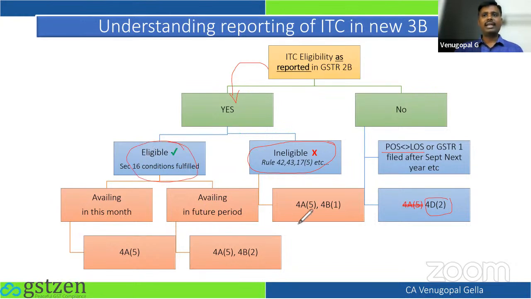Both eligible and ineligible, the common thing is you will be reporting this in table 4A5. But if it is eligible, you don't need to reverse. If it is ineligible, you will reverse it. This is called permanent reversal. But if you want to avail it in a future period, then you will reverse it into 4B2. This is your temporary reversal.